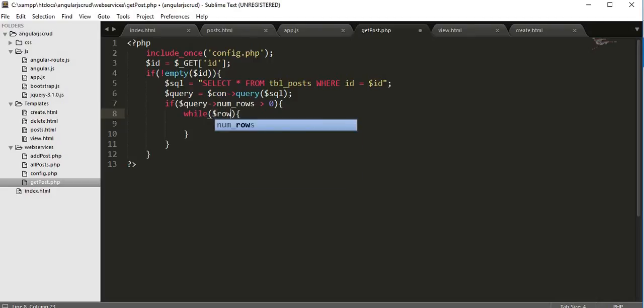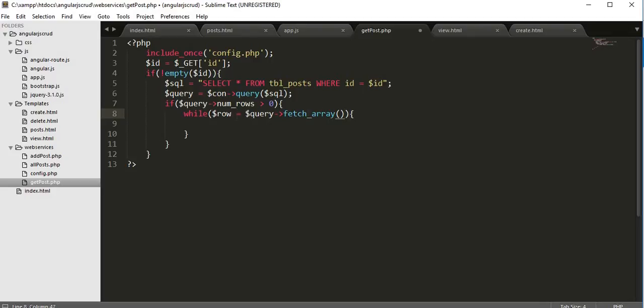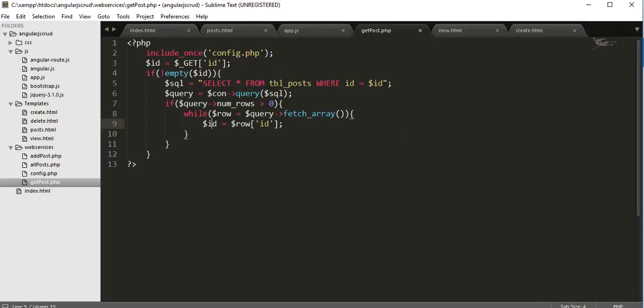So $row equals $query fetch array. Okay, I will pass fetch array. If I found any records in the table tbl post, then I'll be iterating over those records using a while loop until I reach the last record in the database. Then I will store the ID information inside this id variable. Whenever I get the data from the database, I store that data inside this row variable, and from that row variable I'm taking individual fields from the records and storing them into each variable.